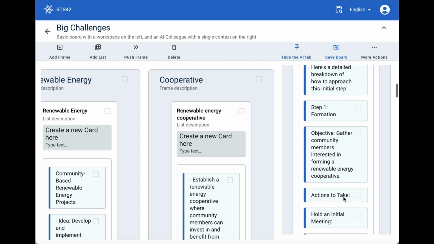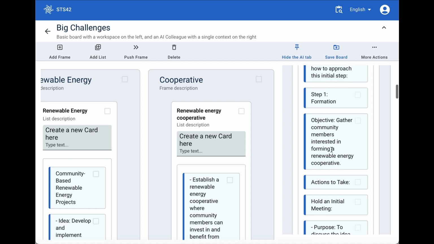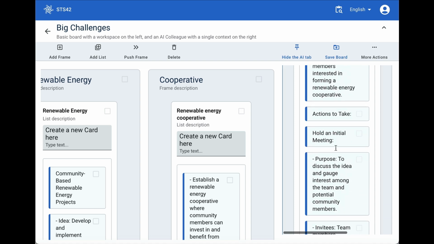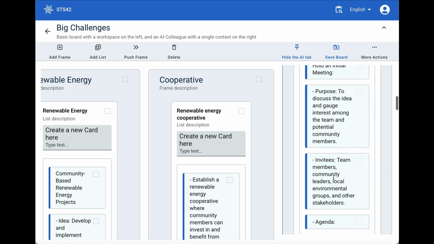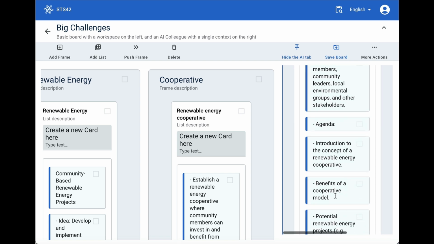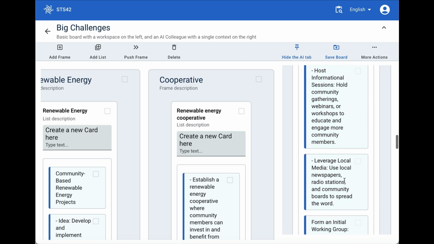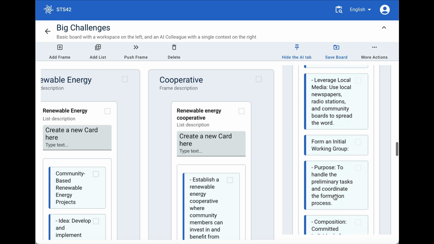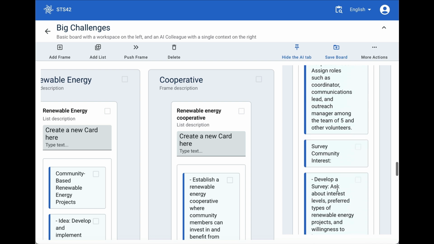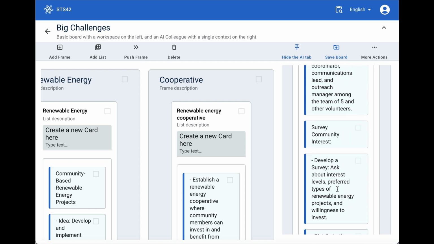So the first and easiest step is forming a team. Gather community members interested, hold an initial meeting, discuss the idea, invite team members. We even got an agenda, and it talks about informational sessions, leveraging media, forming a working group. So you've got a whole plan of action.